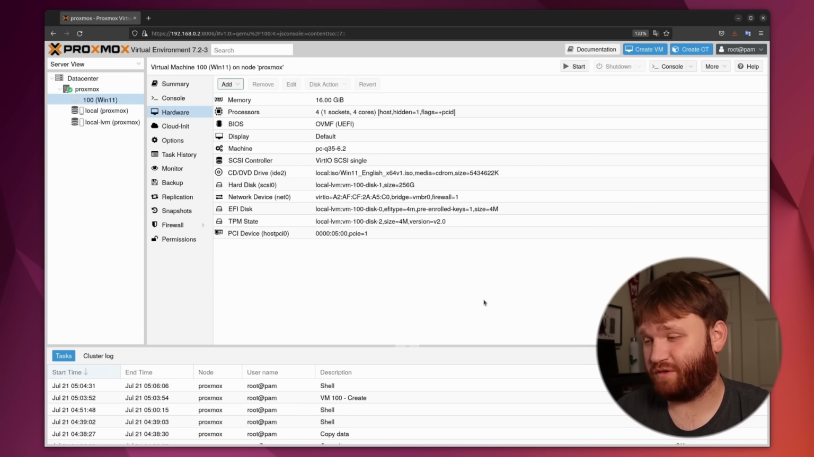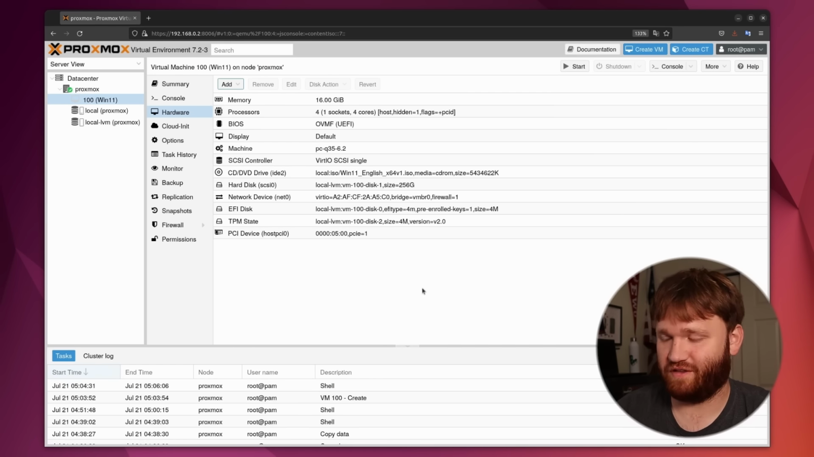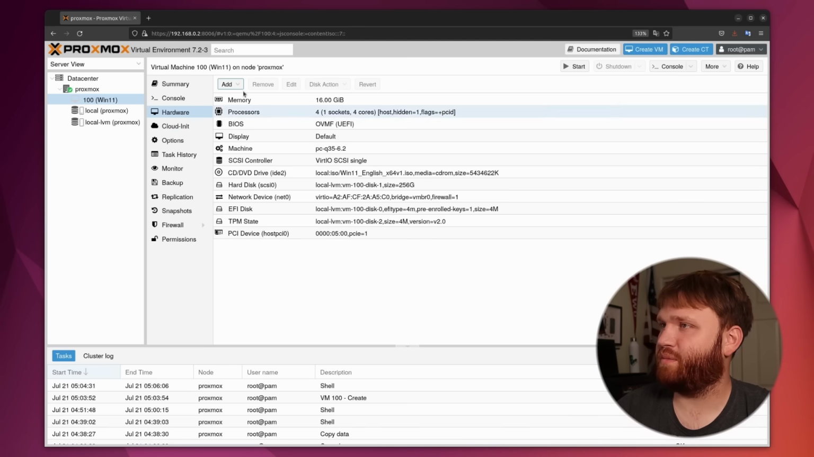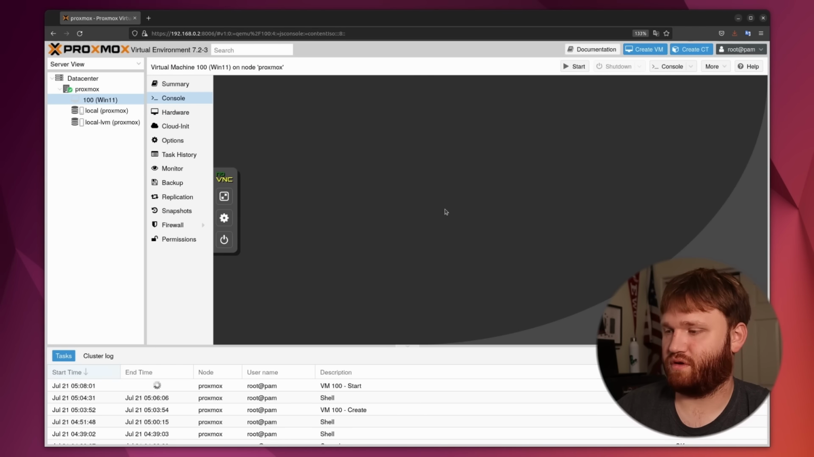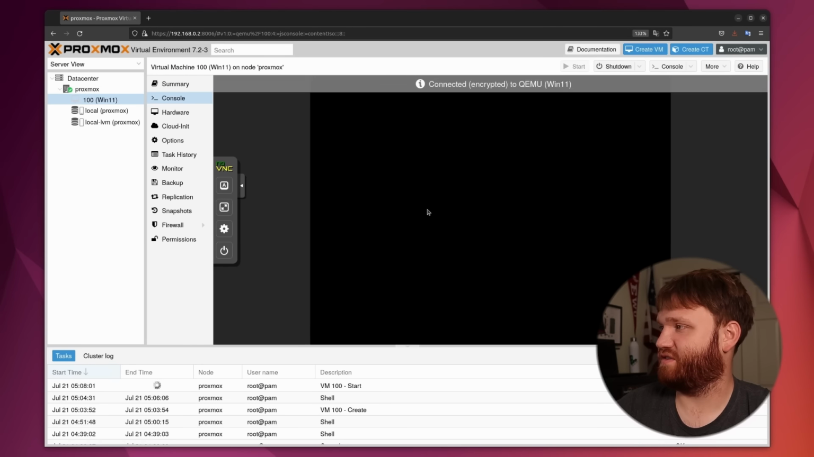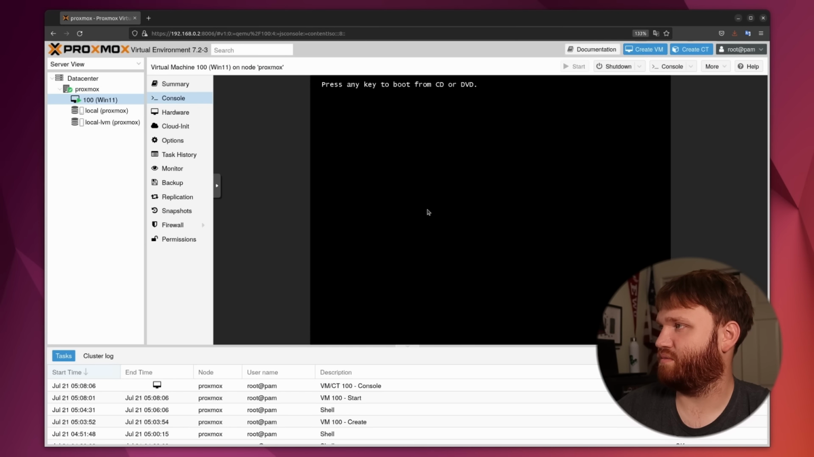And again, if you do encounter any issues, I would recommend referring to that guide I have linked in the description. So from there, I do believe we're ready to start our virtual machine. So I'm going to go to start, and we're going to get ready to press a key to get into our boot, well, our Windows installation. So start boot option, press any key.